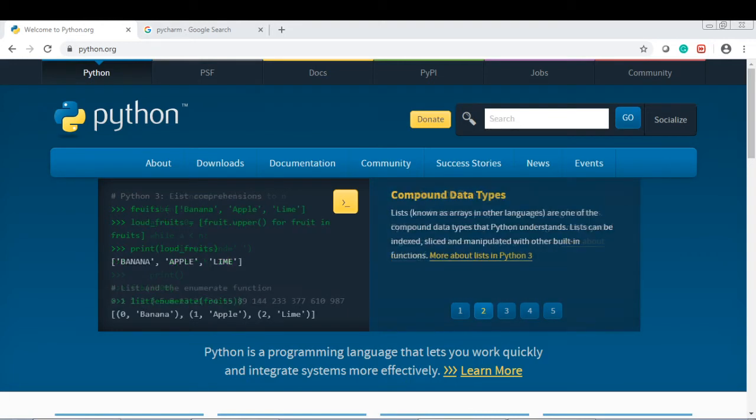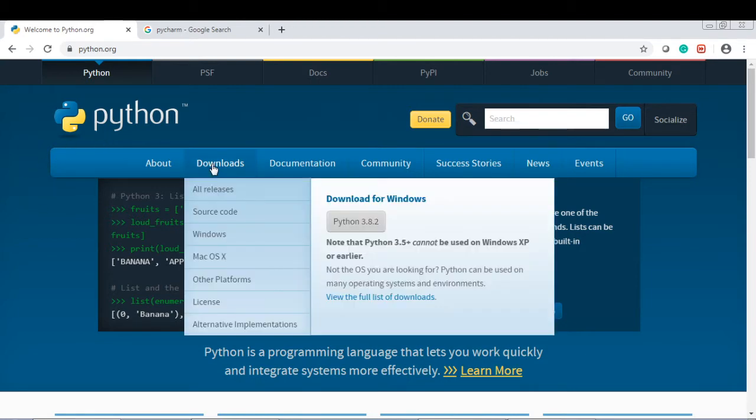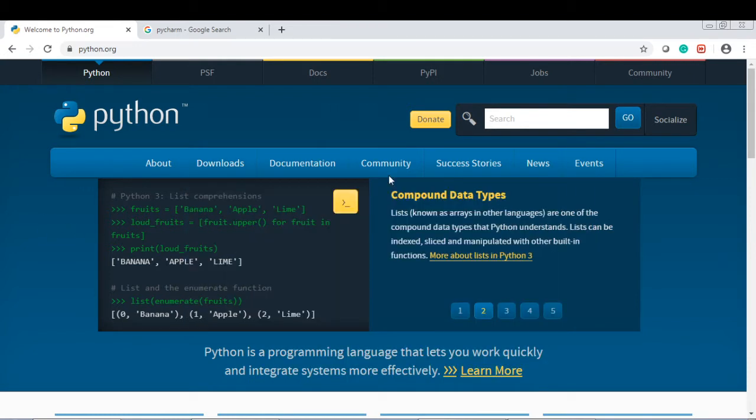Today, I would like to show you how to do Python programming. First, let's go to the official website for Python. Right now, the latest version for Python is 3.8.2. Now, let's go to the license.